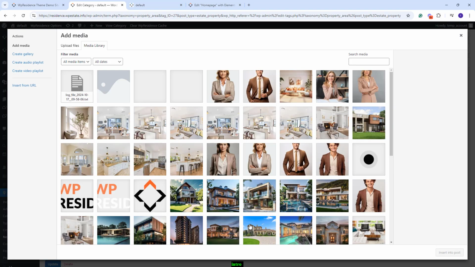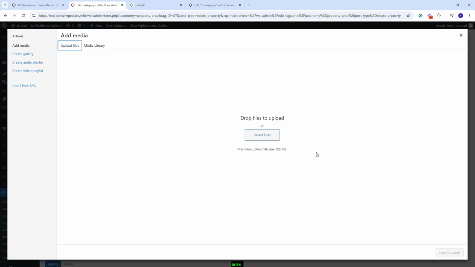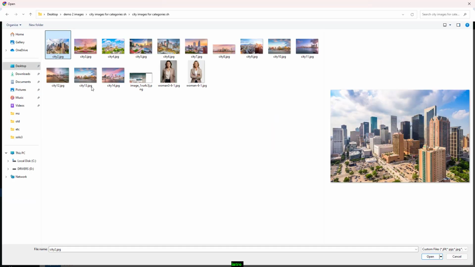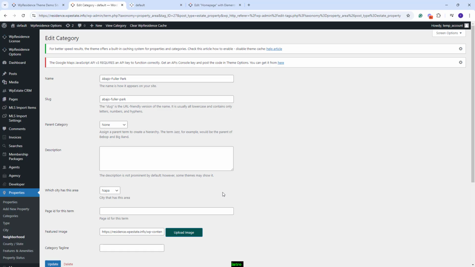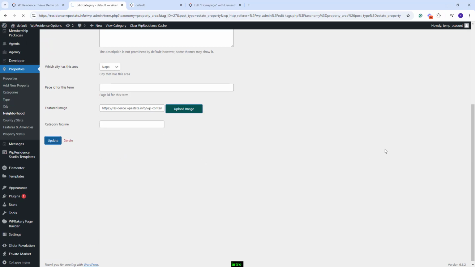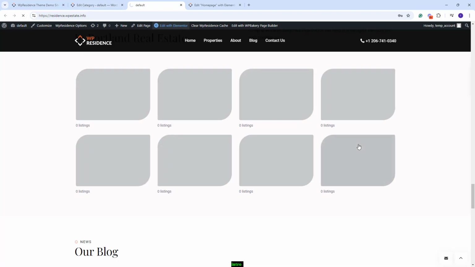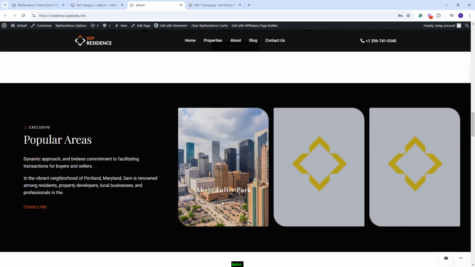You can select an image from media or upload one from your device. I will upload an image from my device. I will select the image, insert into post and save. Now on home page, on refresh, you will see the image that I just uploaded.